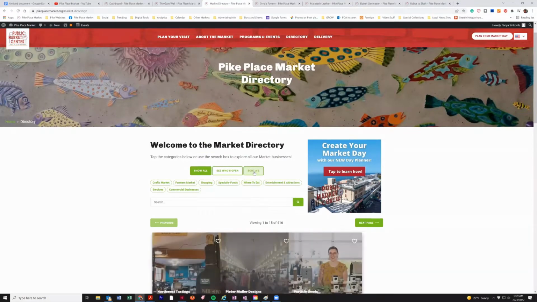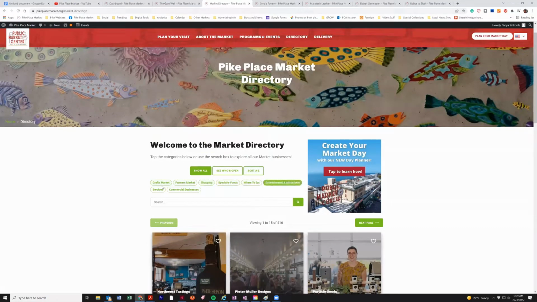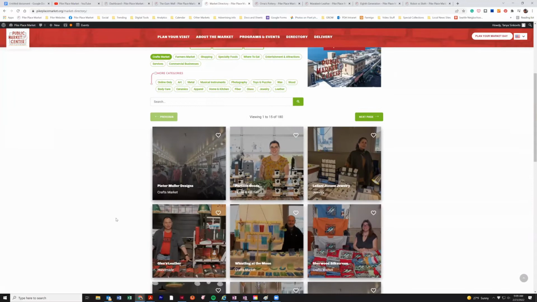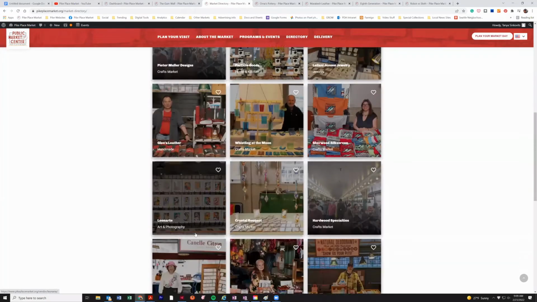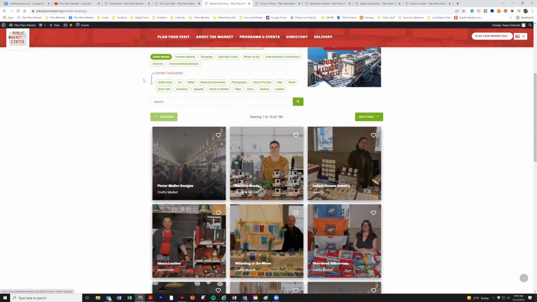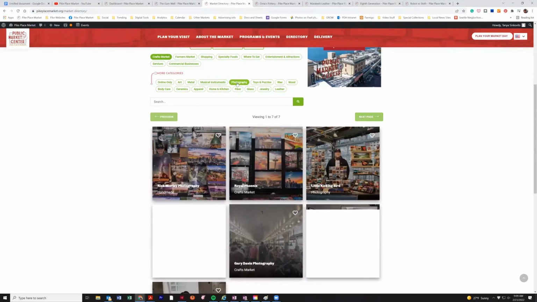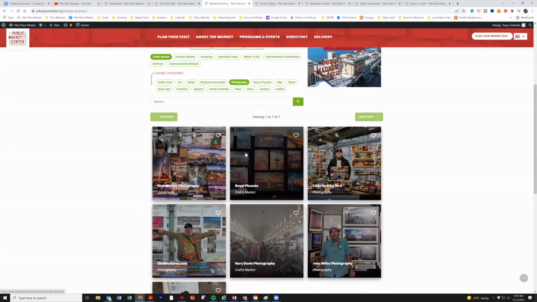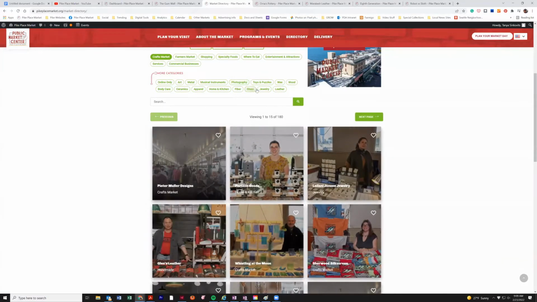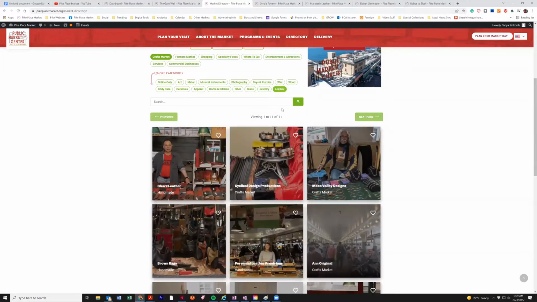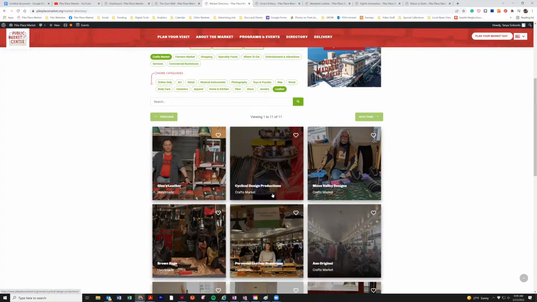We also have our categories here. So crafts market, we'll go down. Now we're only seeing our day stall craft vendors. Then we can go to photography and it narrows the search down even more. We can click off photography, maybe go to leather, and it narrows the search down even more.